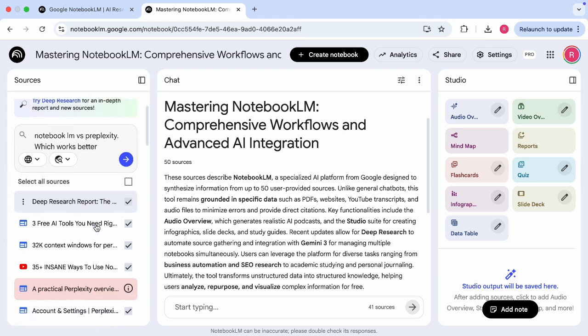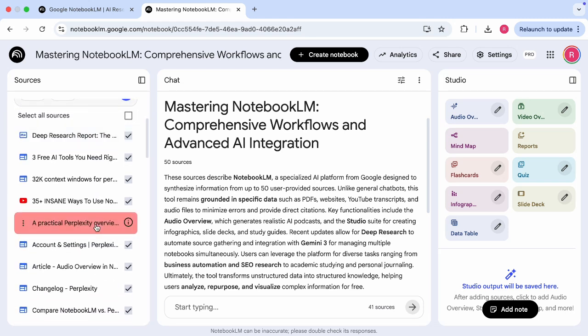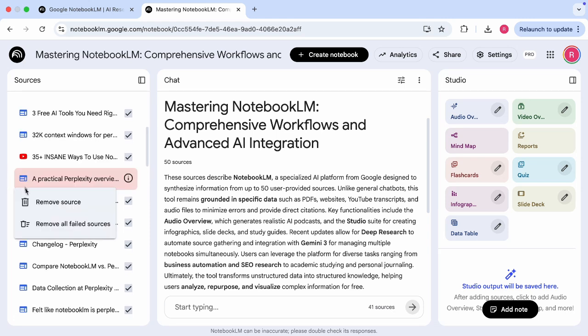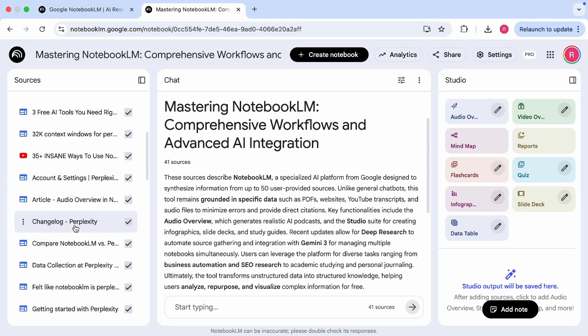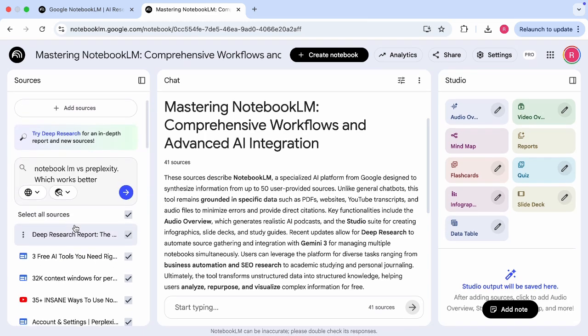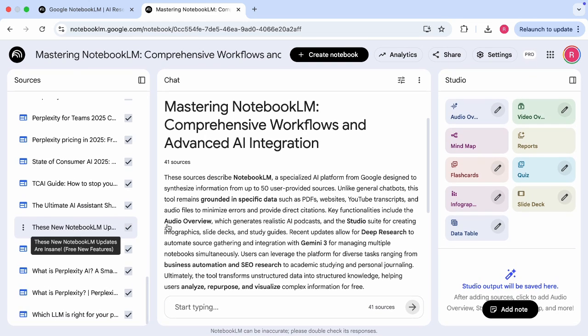Earlier, NotebookLM didn't automatically handle this. We had to manually delete failed sources one by one. But with this new update, you can simply click on the three dots and choose Remove All Failed Sources. Now you're left with clean, usable sources. In my case, I have 41 valid sources ready to go.